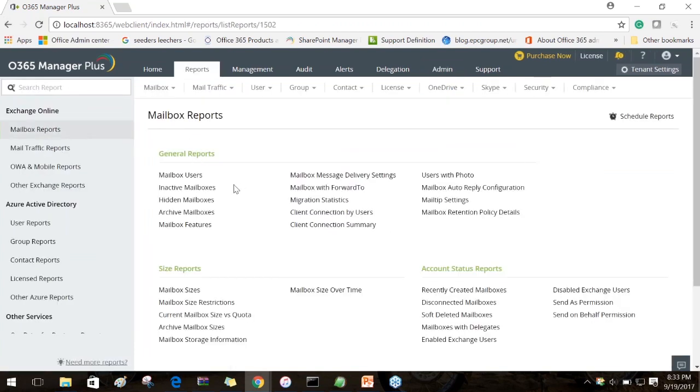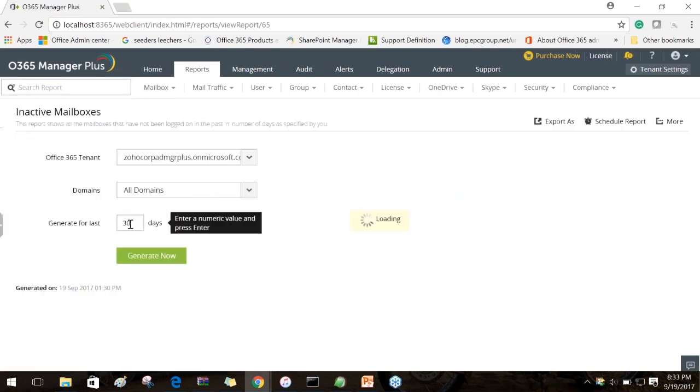Next report is going to be the inactive mailboxes within a given amount of time. If inactive mailboxes brought up only summarized information, it would be a total waste of time. Suppose your boss approaches you and asks, I need a report for mailboxes that have been inactive within a given amount of time. In order to do that, this report will be very helpful for you.